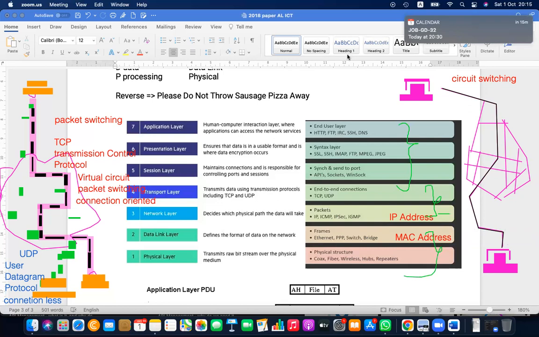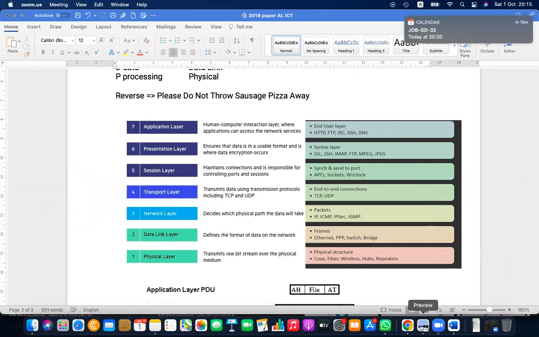TCP/IP model. Let me erase this right now. If you want, you can just take a screenshot of this. Later you can watch this. So let's see and understand the questions now.